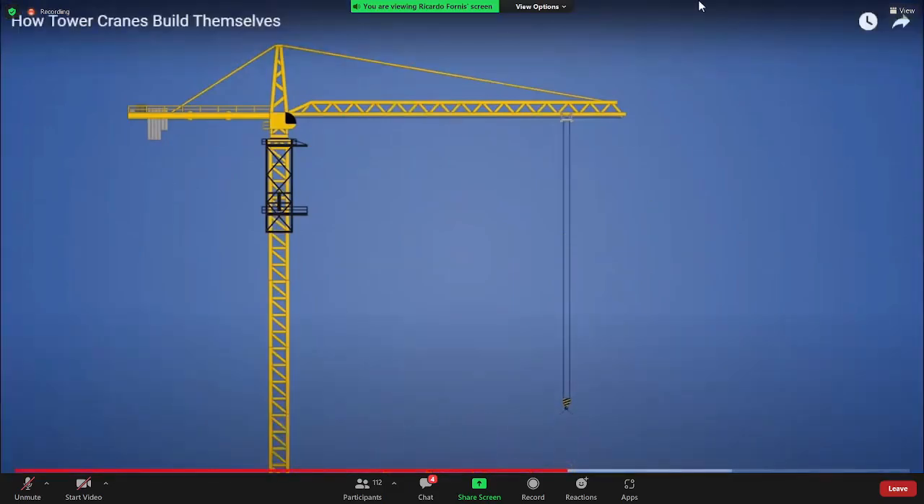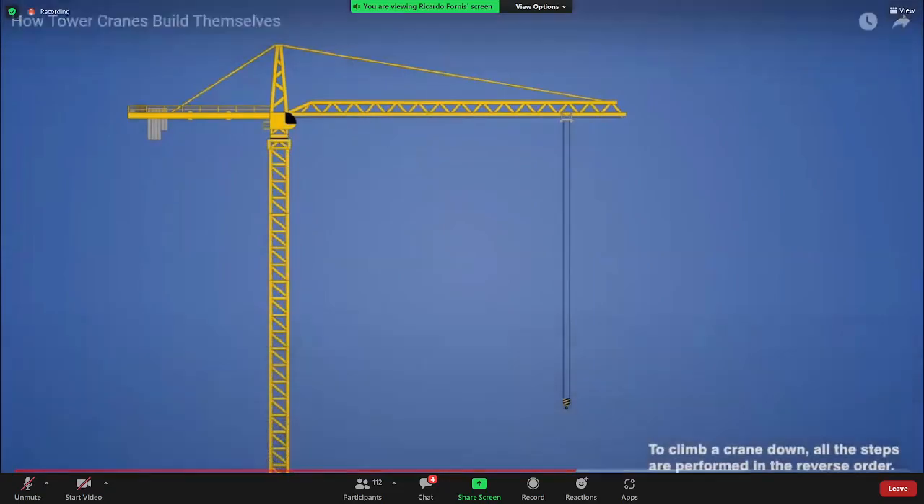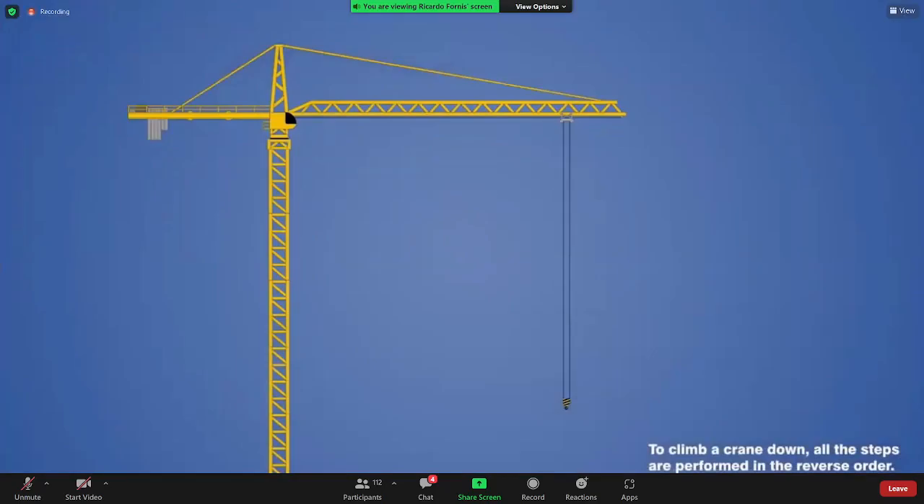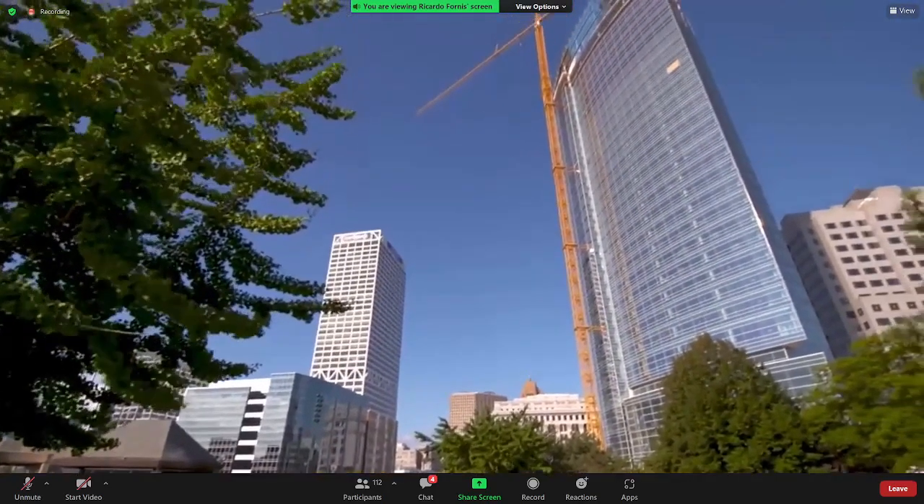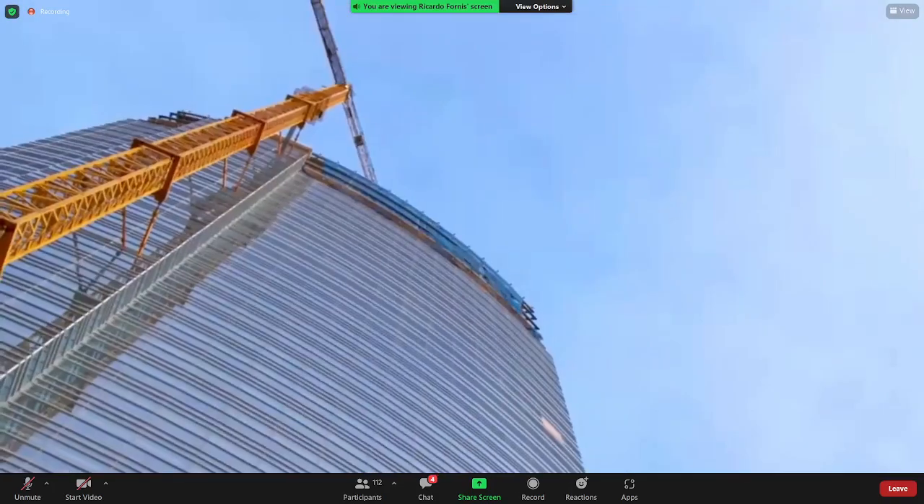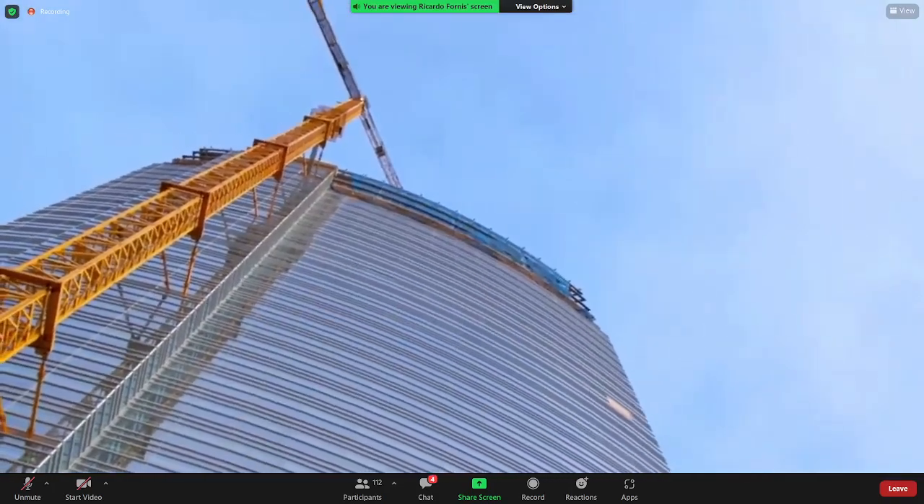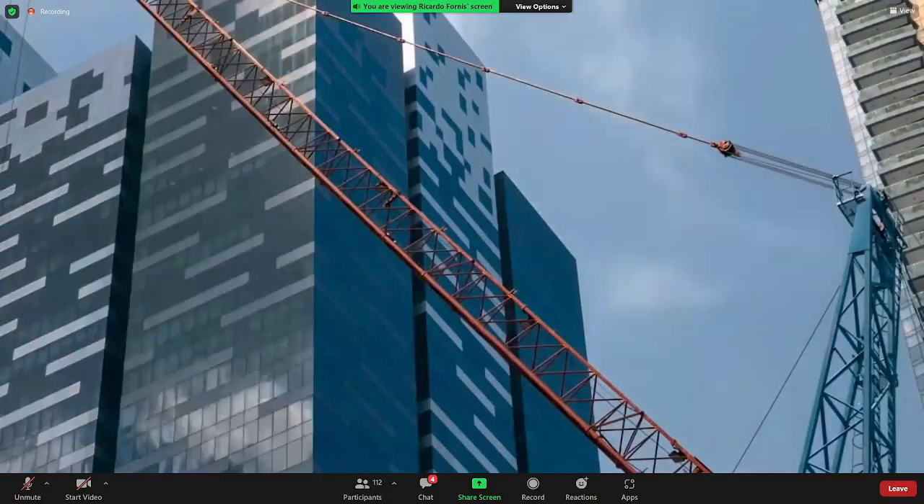Once the process is complete, the climbing frame will either be lowered down the mast or removed entirely until it is needed to raise the crane higher or to bring it back down at the end of construction. Now up to this point, we have only talked about tower cranes that climb externally on the outside of a building. However, they can also climb internally on the inside of a building.